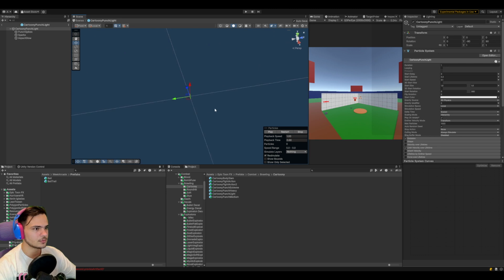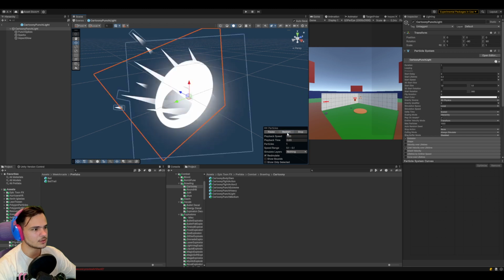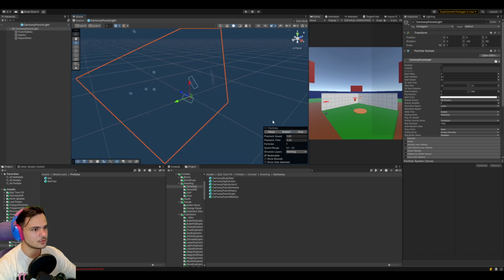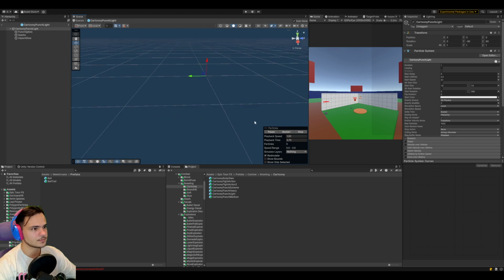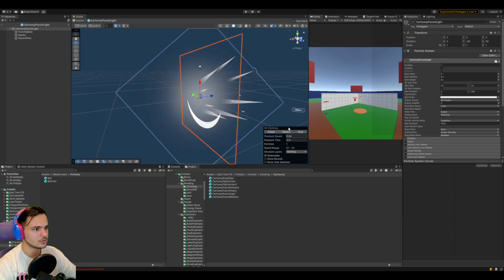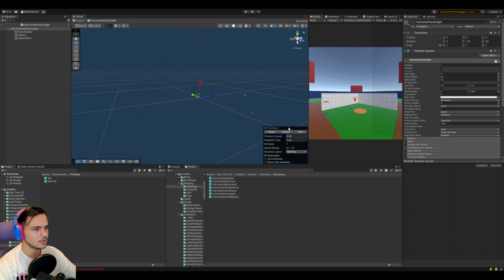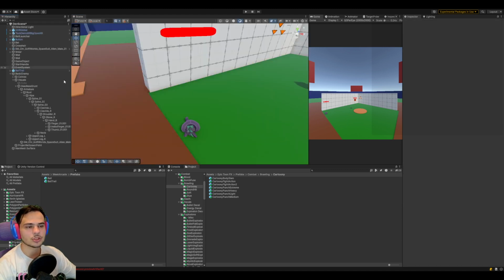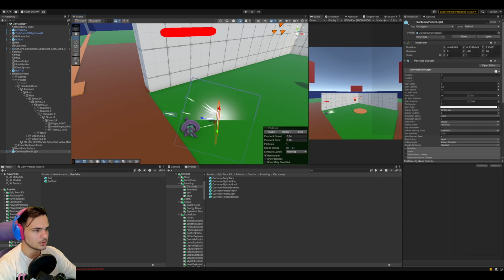That can work really well on the bat. It's directional? Or is it billboard? Oh, it is directional. As always, doing pointed forward. Let's slow it down a little bit. Yeah, I like this. Cartoony punch light. Let's drag this in the... so we don't forget about it.